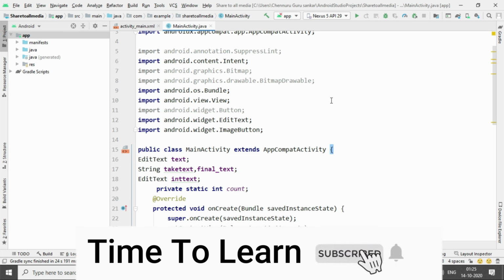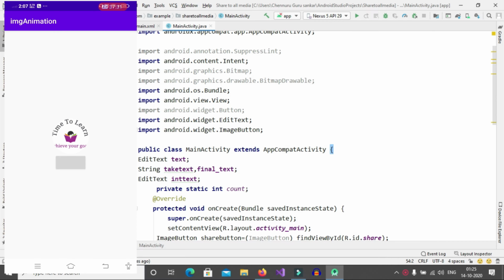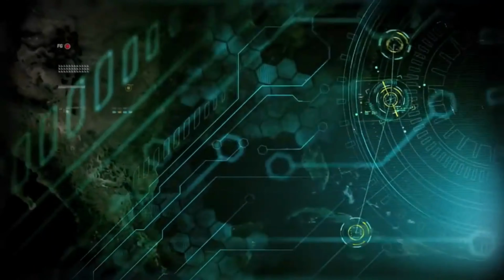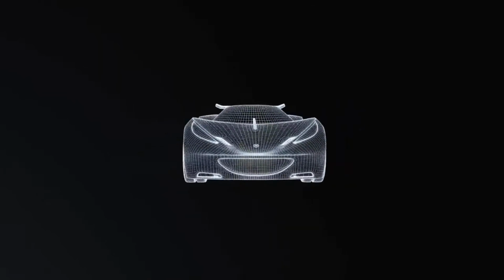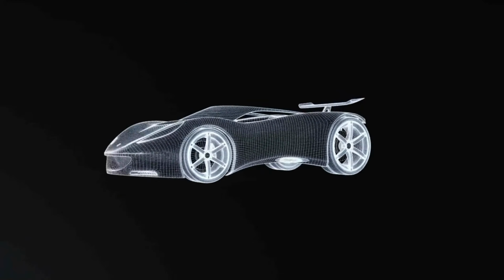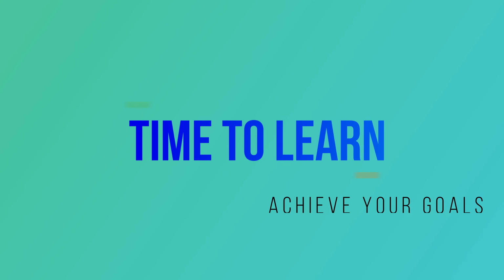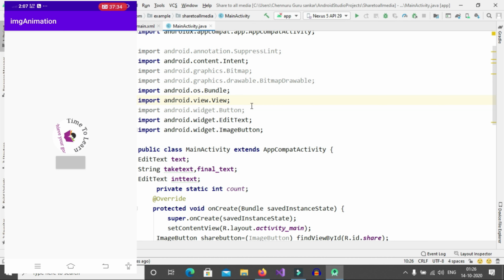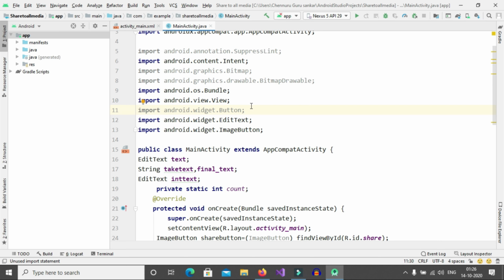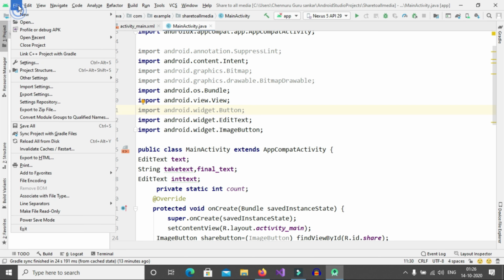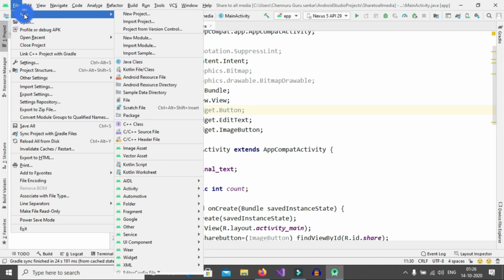In this tutorial, we will see how to do animations for images in Android Studio. For that, we will start with a new project. Click on File, then select New, then select New Project.